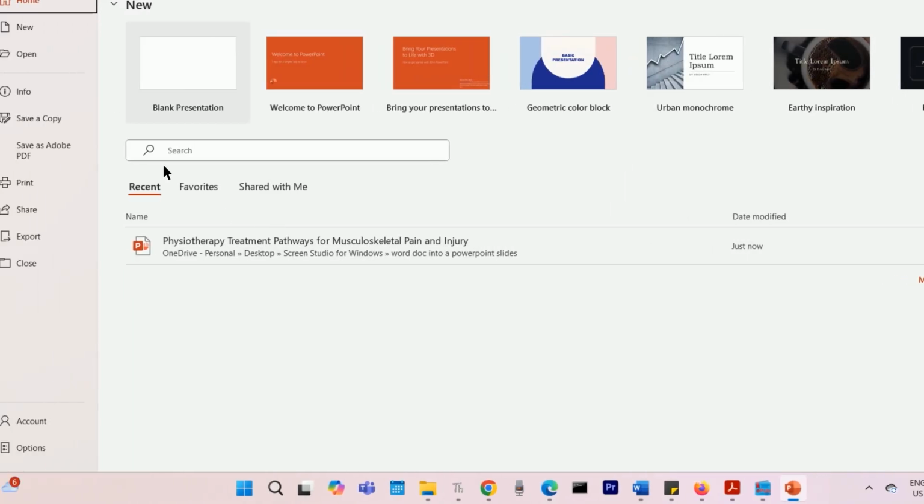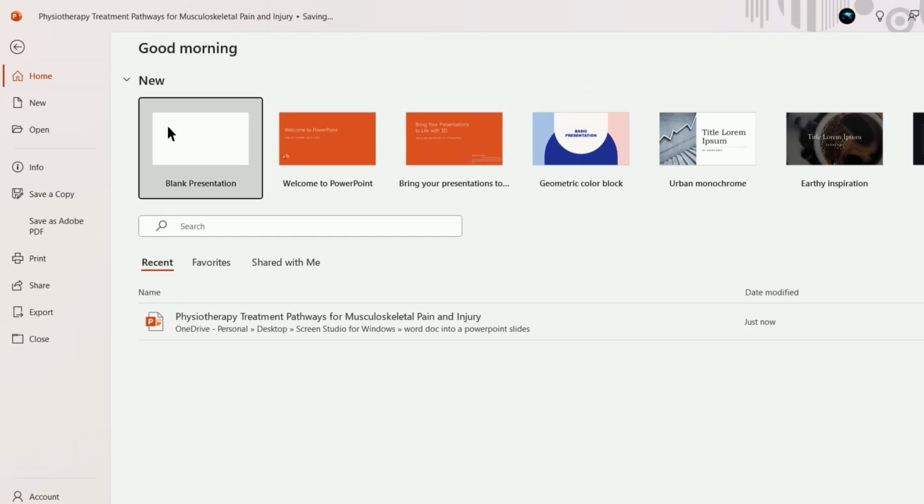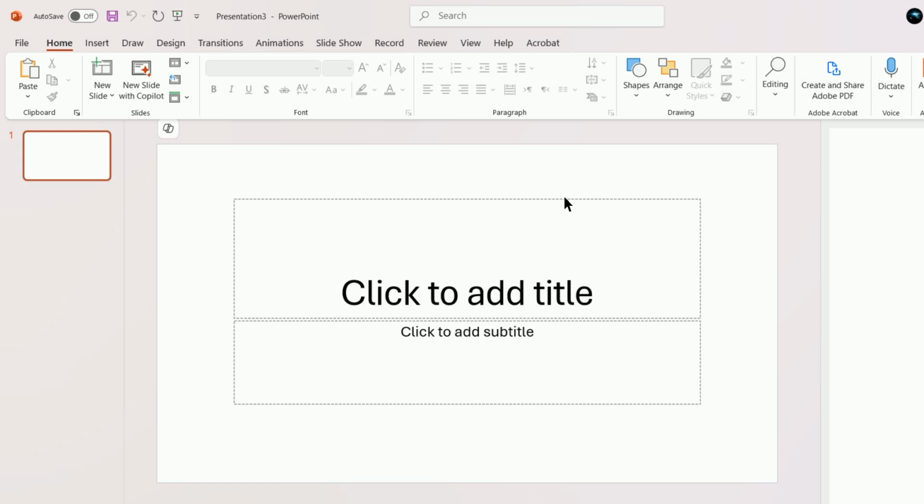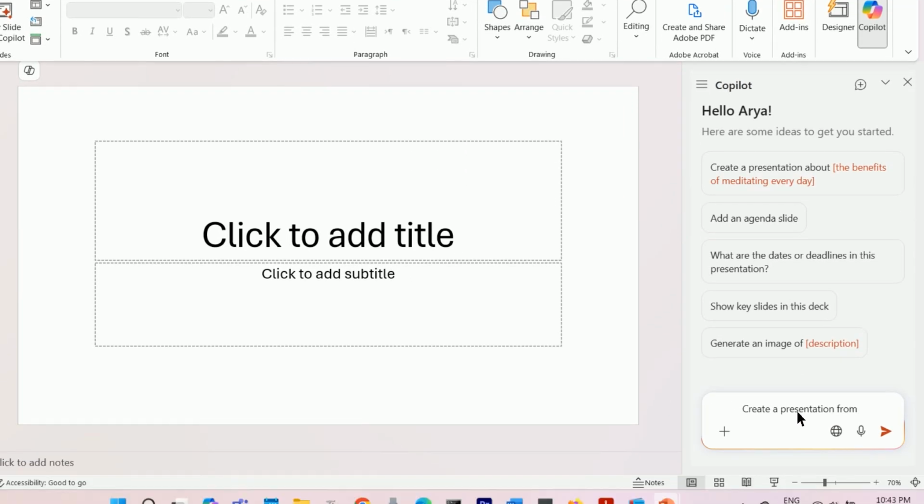To do this, open a new PowerPoint presentation. Click on the Copilot icon above the default slide and press Create a Presentation from a File. This will auto-complete a prompt for you in the Copilot tab inside PowerPoint.